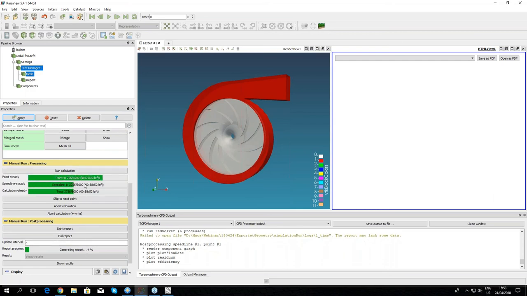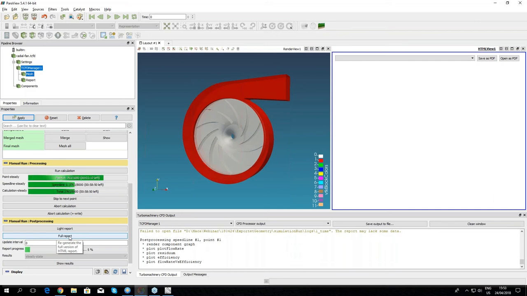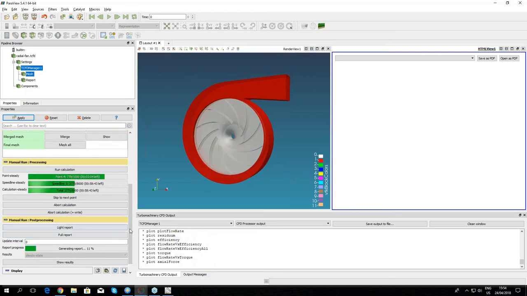And at the end of the simulation, you should click on the full report, which generates the report containing all information with all images which are available only at the end of the whole simulation. So graphs of the whole point which you have set for the simulation, and so on. In this window, you can see what is happening. You can see that the plots of all quantities are now generating, like torque, flow rates, etc. And at the end, the report will appear here.